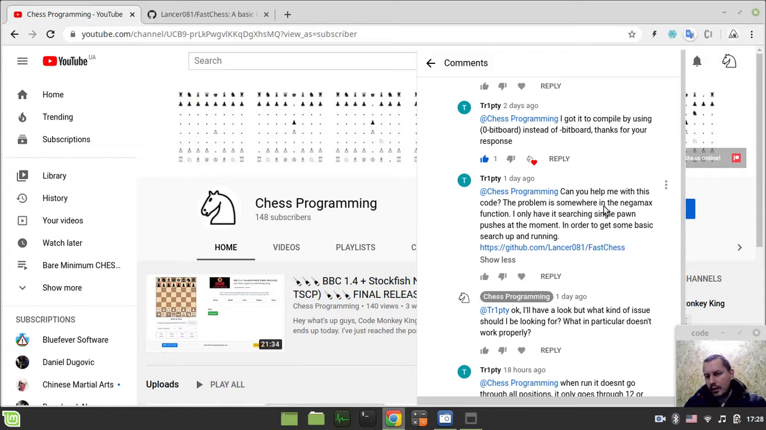The problem is somewhere in the Negamax function. I only have a search in single pawn pushes at the moment in order to get some basic search up and running. Okay, so this is something you might often encounter in Stack Overflow answers. Quite often a guy asks a question, like he says, "I have a problem here," but it turns out that he has a problem in a completely different place. I'm telling this because I had a quick look at the source code already, and that's the first thing that came to my mind.